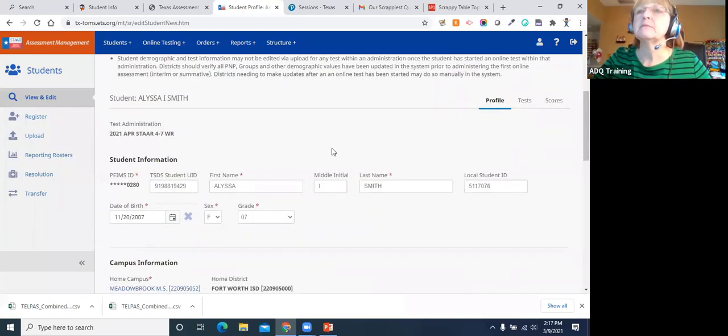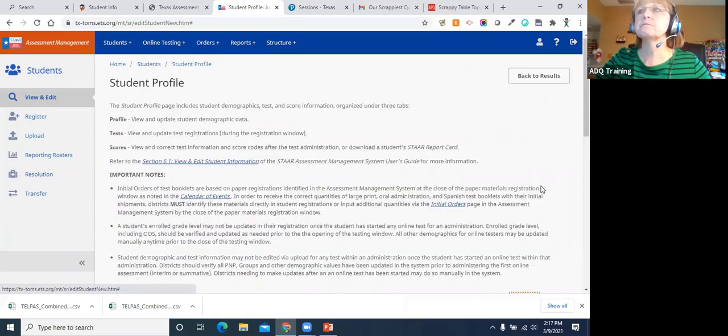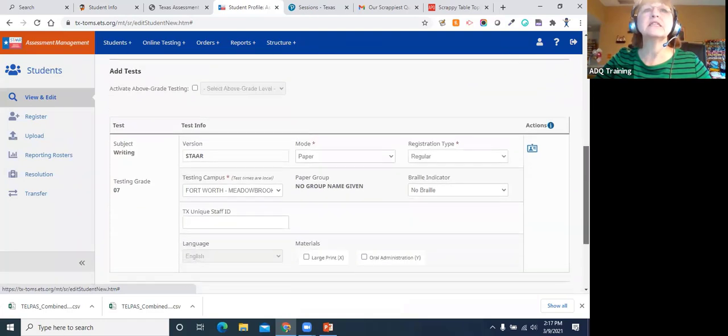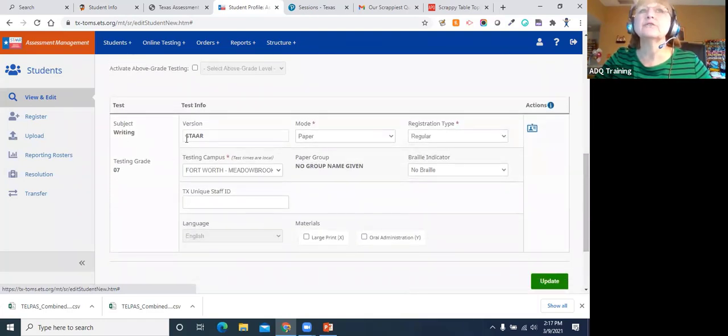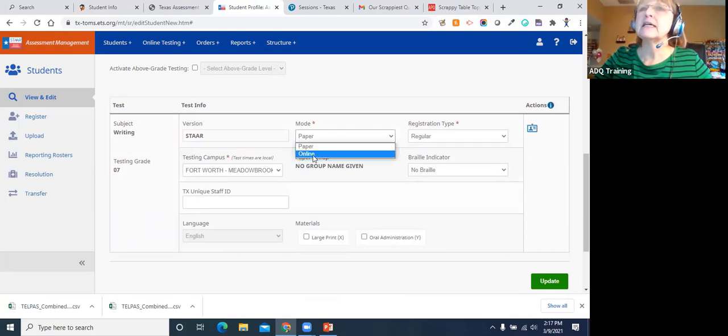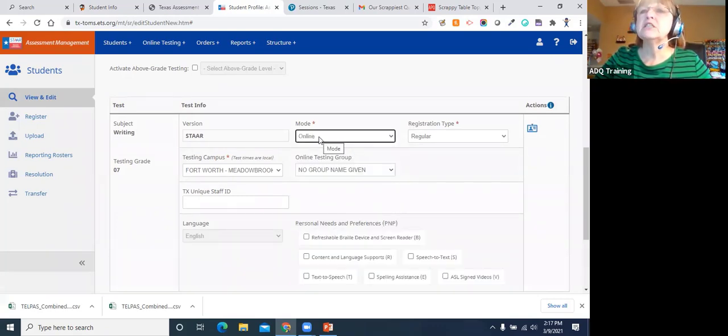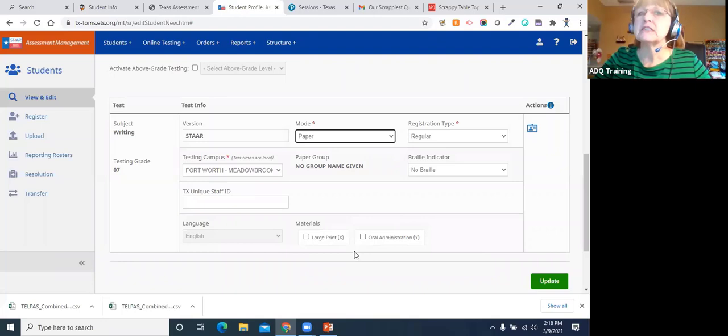If I need to change something about her test, I'm going to change from the profile tab to the test tab. And on the test tab, when I go down the screen, I can see that Alicia is scheduled to take the STAAR on paper. If I want to change that and help Alicia take the STAAR online, I can change it to online. And when I change it to online, you see the PMPs pop up. Then I can select the PMPs. So whichever personal needs and preferences Alicia needs, I'm going to select them here. And when it was paper, I didn't have that option to select.